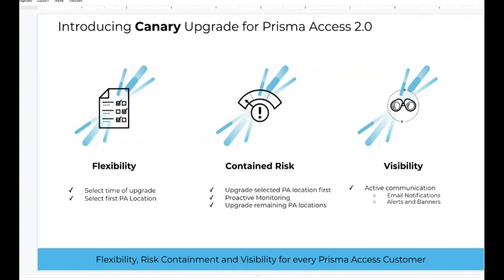Throughout the process, as I'll show you with a couple of screenshots, you'll get notification and active communications from both emails as well as alerts and banners in Prisma Insights.